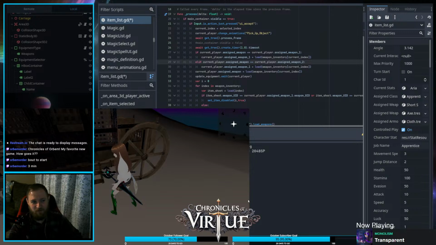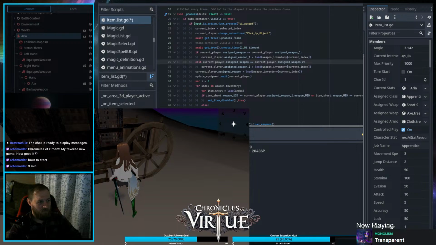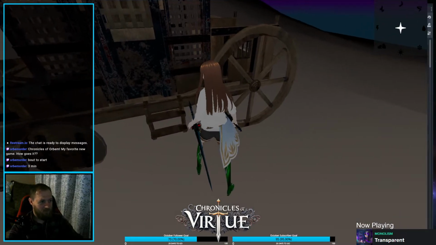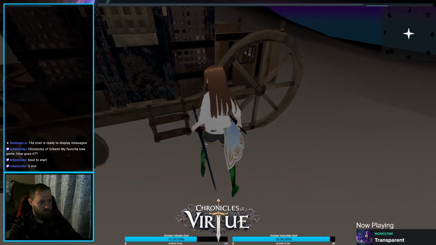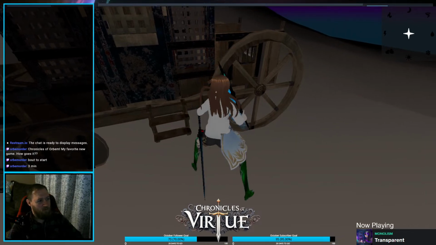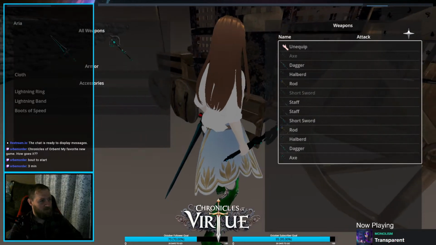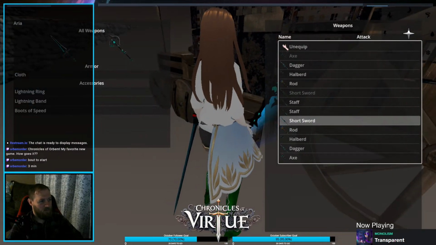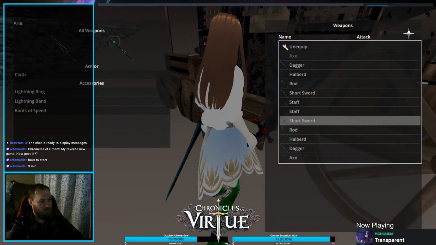Oh, I don't have it. Essentially, I don't actually swap weapon location here, right? So it got really weird when I was swapping in my equipment screen, but I think it'll be fixed now. So here is the equipment screen, right? And so I can change weapons here.